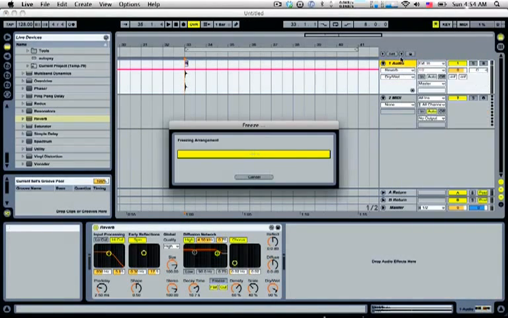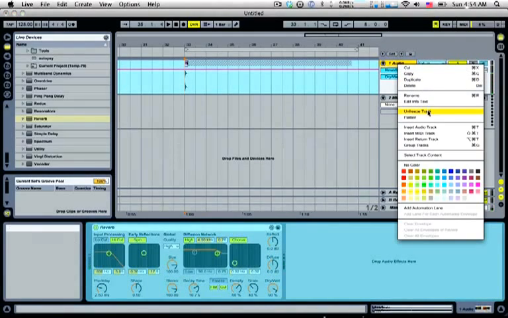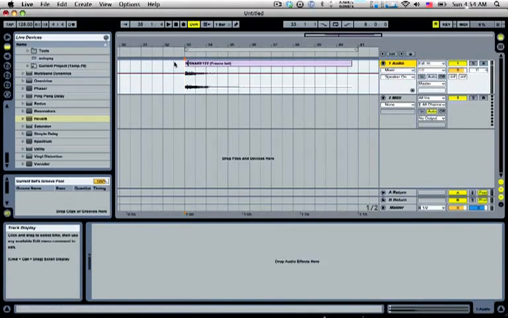But we're going to freeze it, and we're also going to flatten it. Now flatten becomes an option once you've frozen a track, and flatten simply flattens the track from an audio track with a reverb into a brand new audio track with nothing. So it's basically rendered this out for us. It's the same as resampling to a degree. So we've got this now, and you'll see there's no reverb down here.